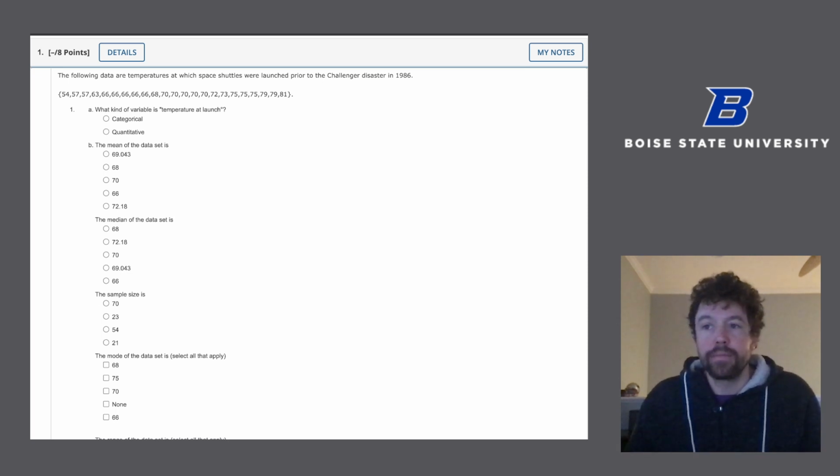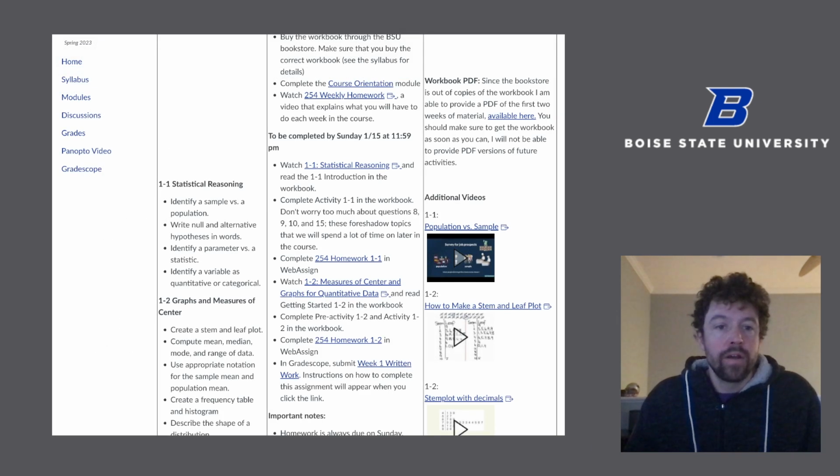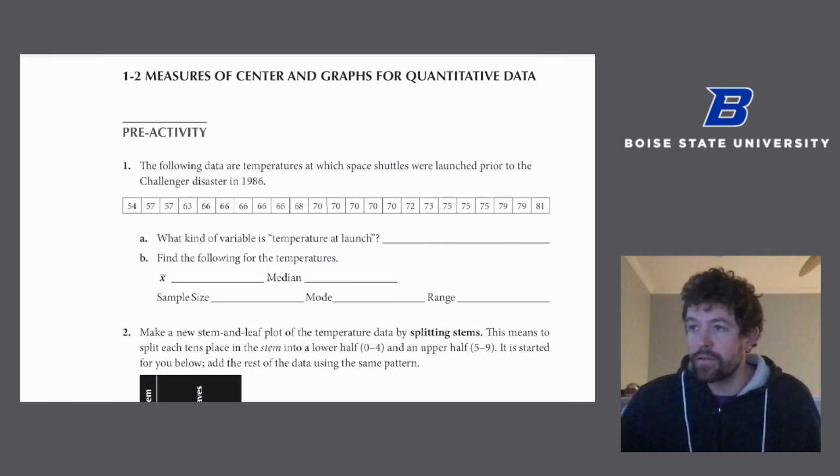the pre-activity. All right, so if we go back to Canvas, we've watched our video, and read the getting started. And then we completed the pre-activity. And we also completed some of the WebAssign homework. The next thing we want to do is go to the activity in the workbook. So if we go to the activity in the workbook, we go down a bit further.